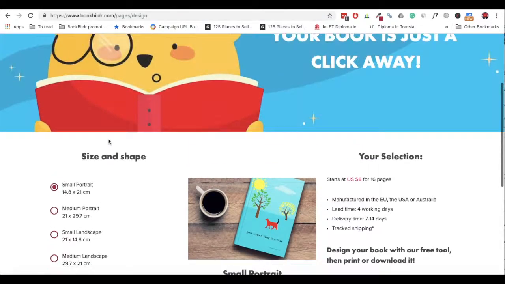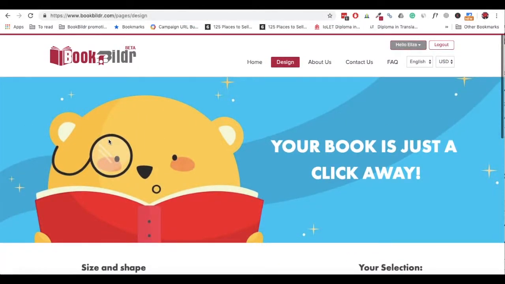Yes, so that's BookBildr. I really liked it, and I hope it's useful to you, because really, creating your own book, using your own stories, that's the perfect gift idea, really.